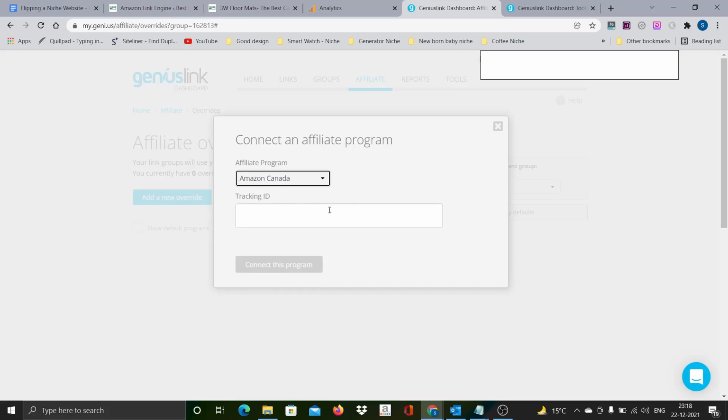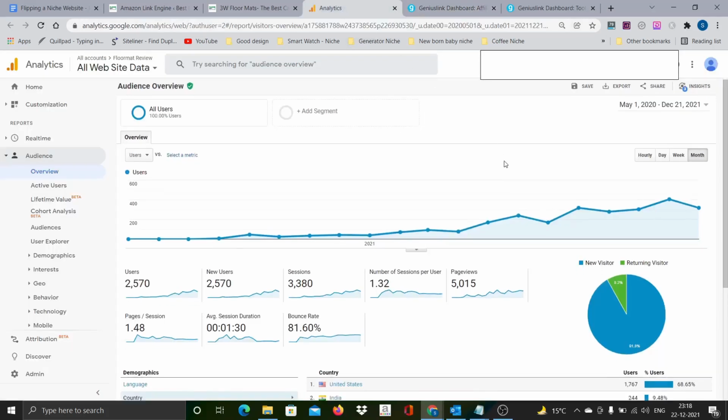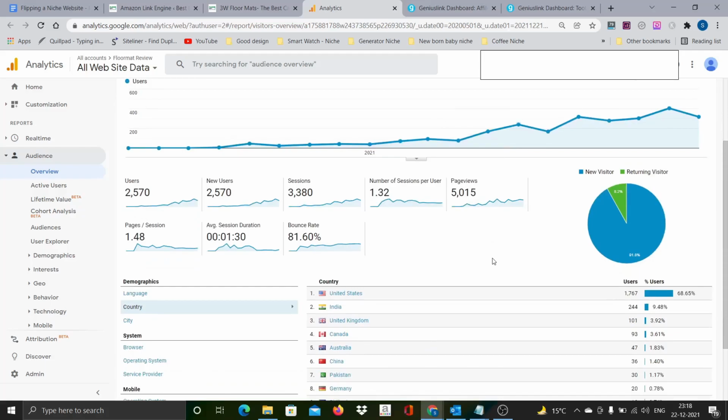Okay, before adding these tracking IDs, how did I pick the countries? What I did was go to the analytics and check which are the top countries from where this particular site is getting traffic. You can see here United States, followed by India, then UK, then Canada. From there on, Australia and others are about 1%. So I consider all these 4 countries together. It is about 70, 80, almost 85% of traffic covered. So for all these 4 countries, I created tracking IDs in the respective Amazon websites.